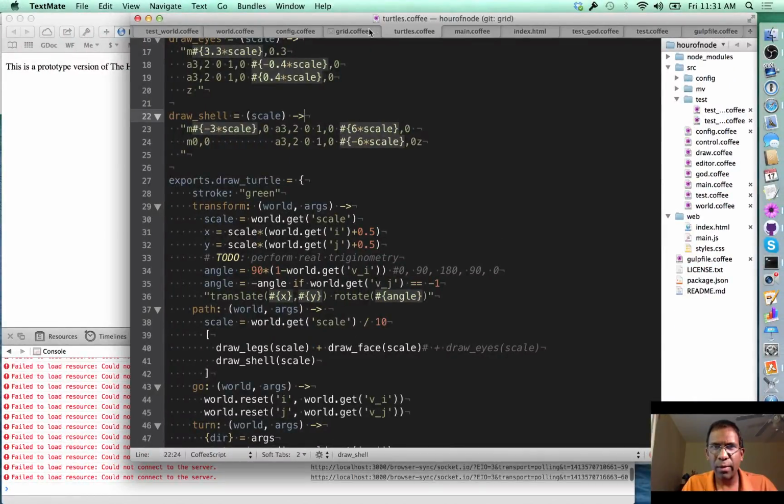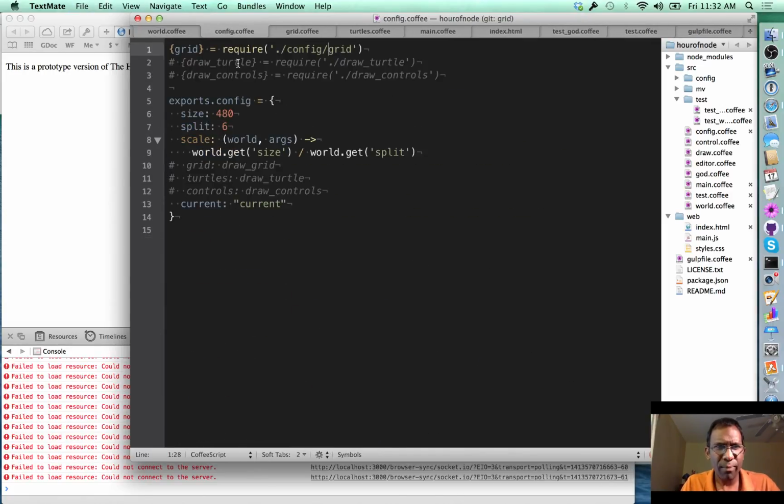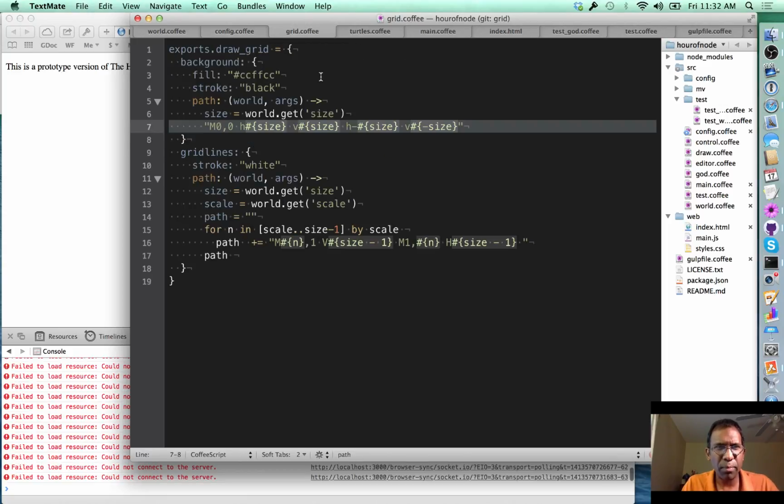And start with our testing where we're back in config. So the grid here. So the idea, it's polymorphic in the sense that these, like the path, for example, is actually a method that can either be a static string or can be a calculated value. And in fact, they usually are calculated because we're trying to do adaptive drawing based on the size and scale of the world.